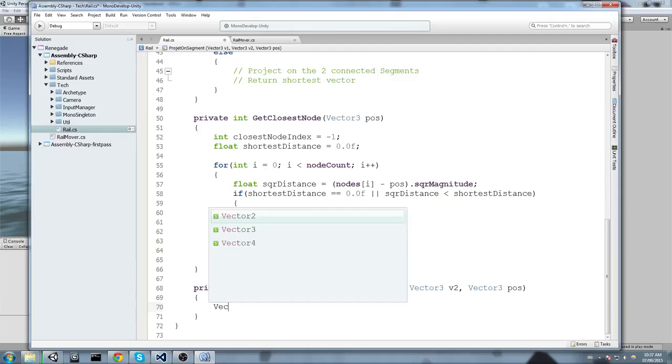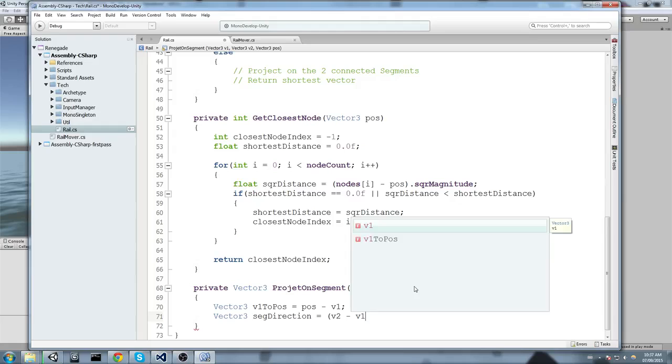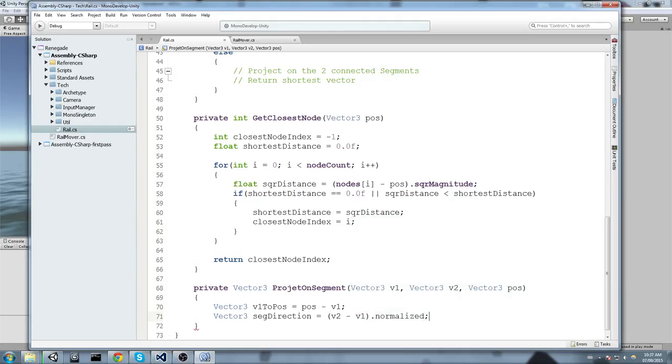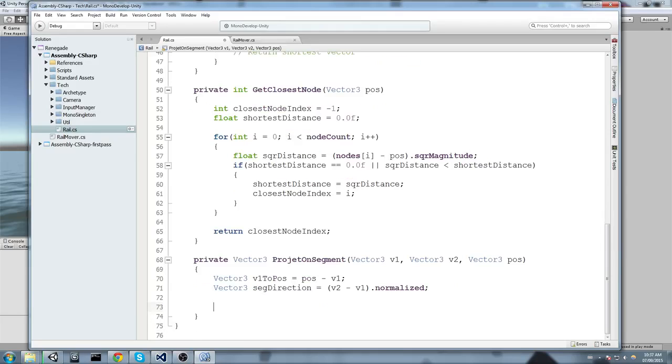Okay, so now the first thing I want to do is create a Vector3 vector1ToPosition, which is going to equal position minus vector1. Then we also want a direction vector in between our two points, so Vector3 segmentDirection is equal to v2 minus v1 dot normalize. The reason we want these is because we're going to need them to apply the dot product in order to get the intersection point. So that's a little bit complicated, but just follow with me.